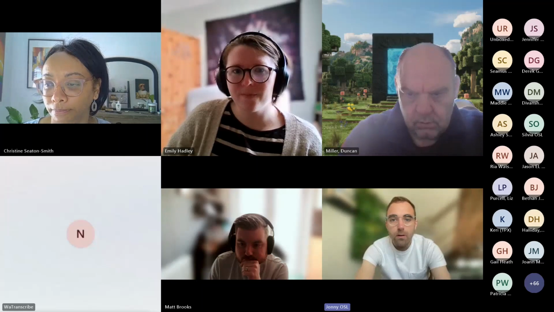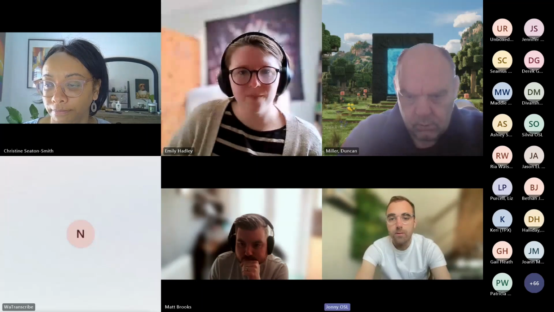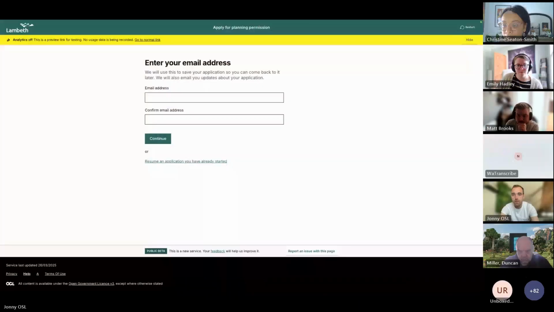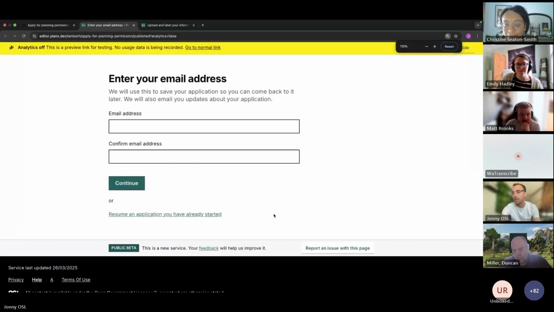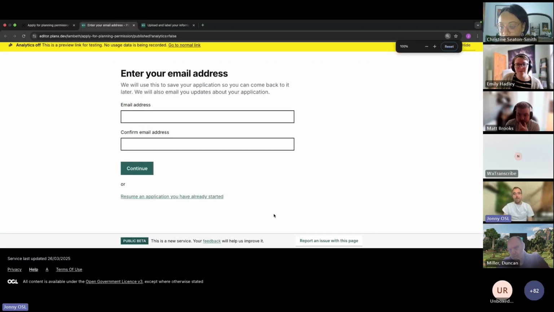Nothing's changed for me, so can I have a quick emoji thumbs up or something if you can see the first screen? PlanX, zoom in. Yeah, it's all good. Just going to make it a bit bigger. There we go.